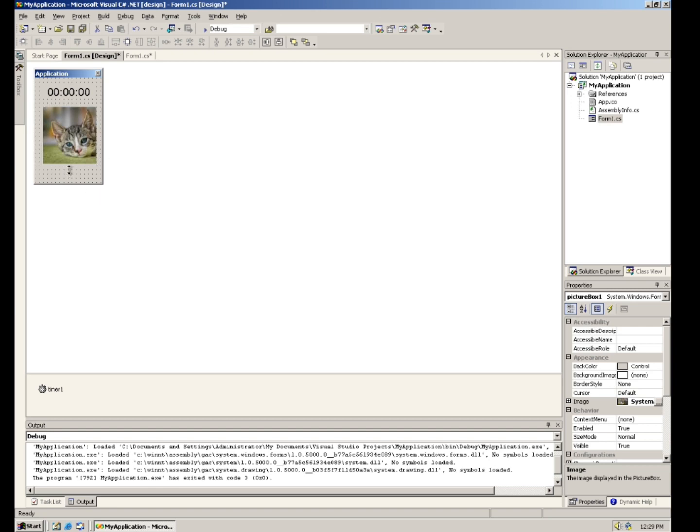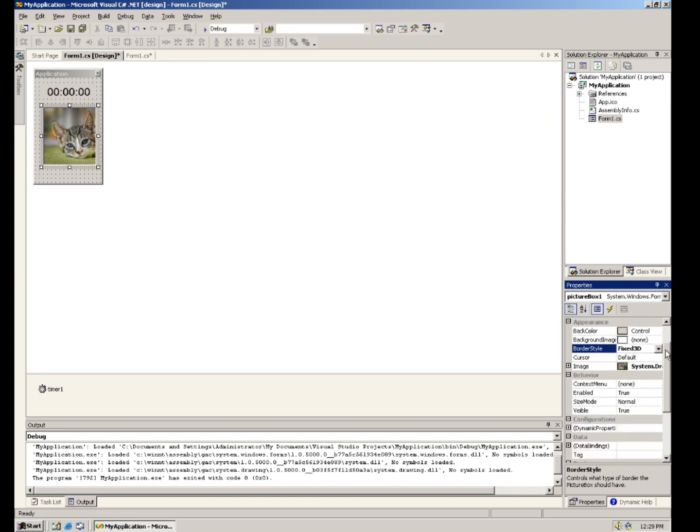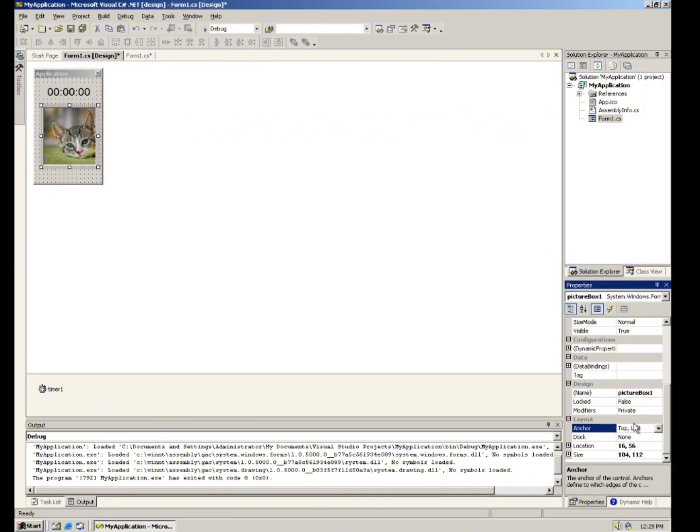I think this is too big. Okay. You can here change the style of the photo. You can give it a border, I guess. I like this one. They are both really good, but I think fixed 3D looks nice. Also, you have these anchor stuff, which is if you are using a sizable window, but we are using fixed, so this is not really necessary.